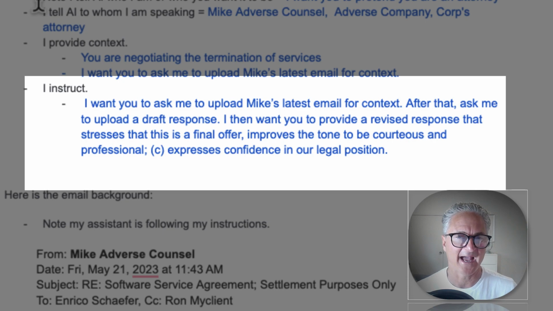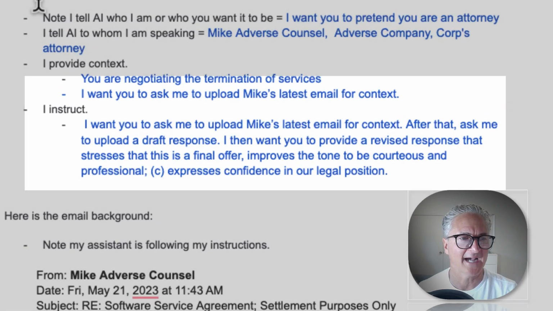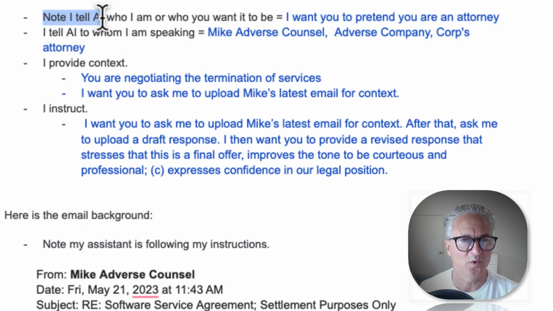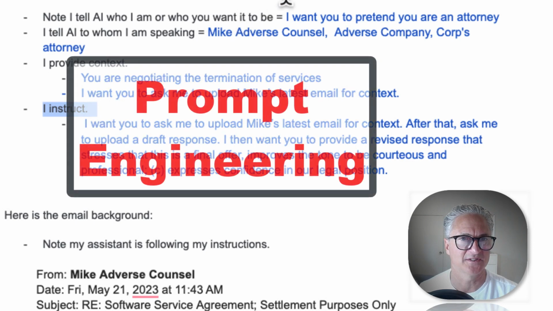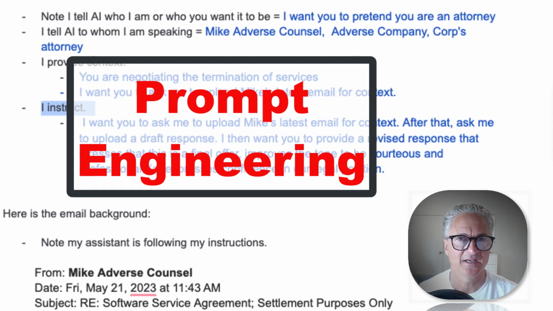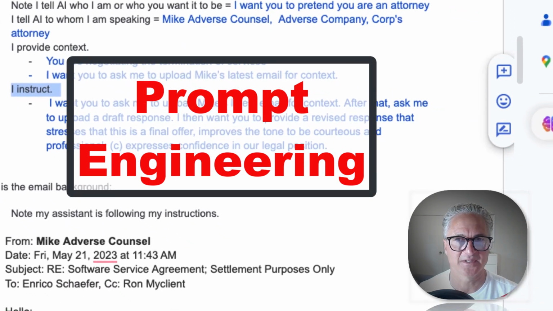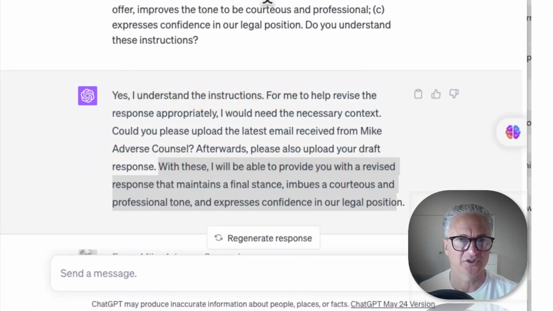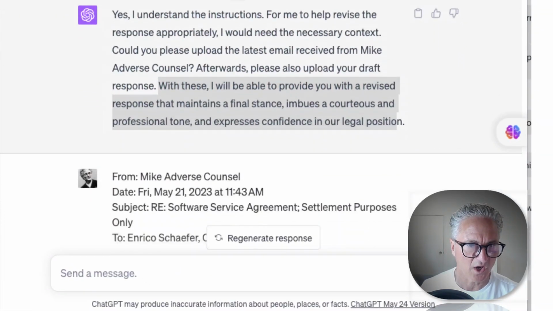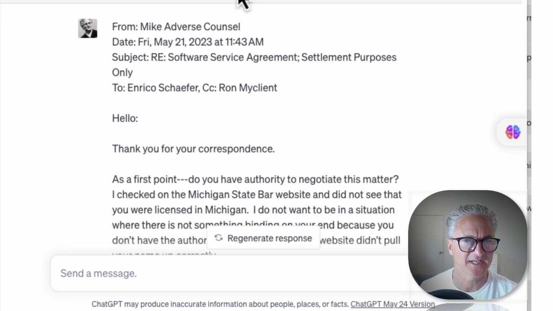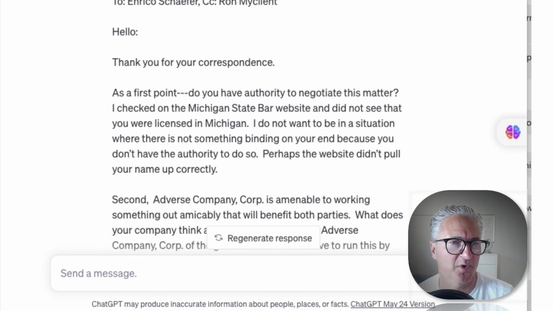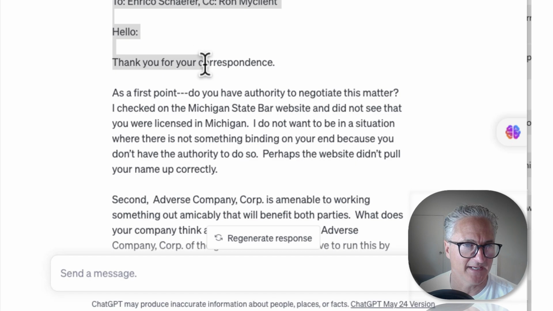So let's go back into ChatGPT and see how AI processed who you want it to be, who you want to be speaking with, what context needs to be considered, and what the instructions are. These are the prompt engineering skills that you need for this particular prompt strategy. All right, so it understands my instructions and it asks me to upload Mike Adverse Counsel's prior email. I simply cut and paste this out of the email.